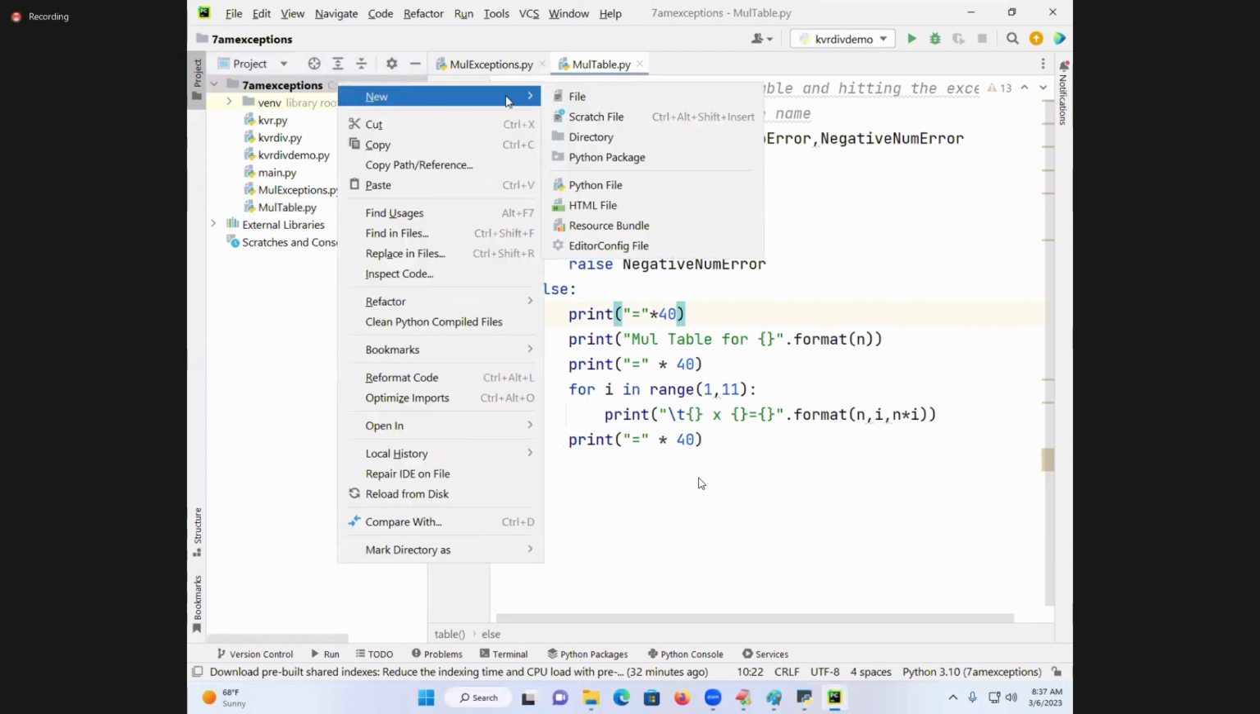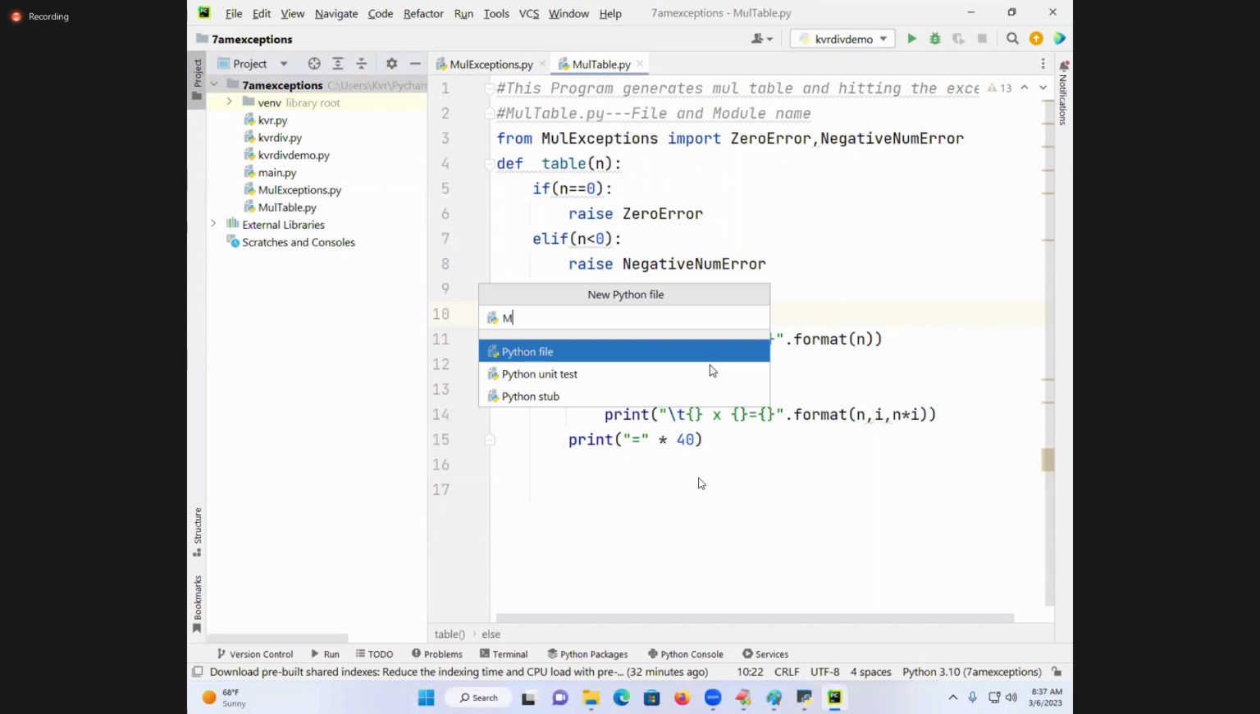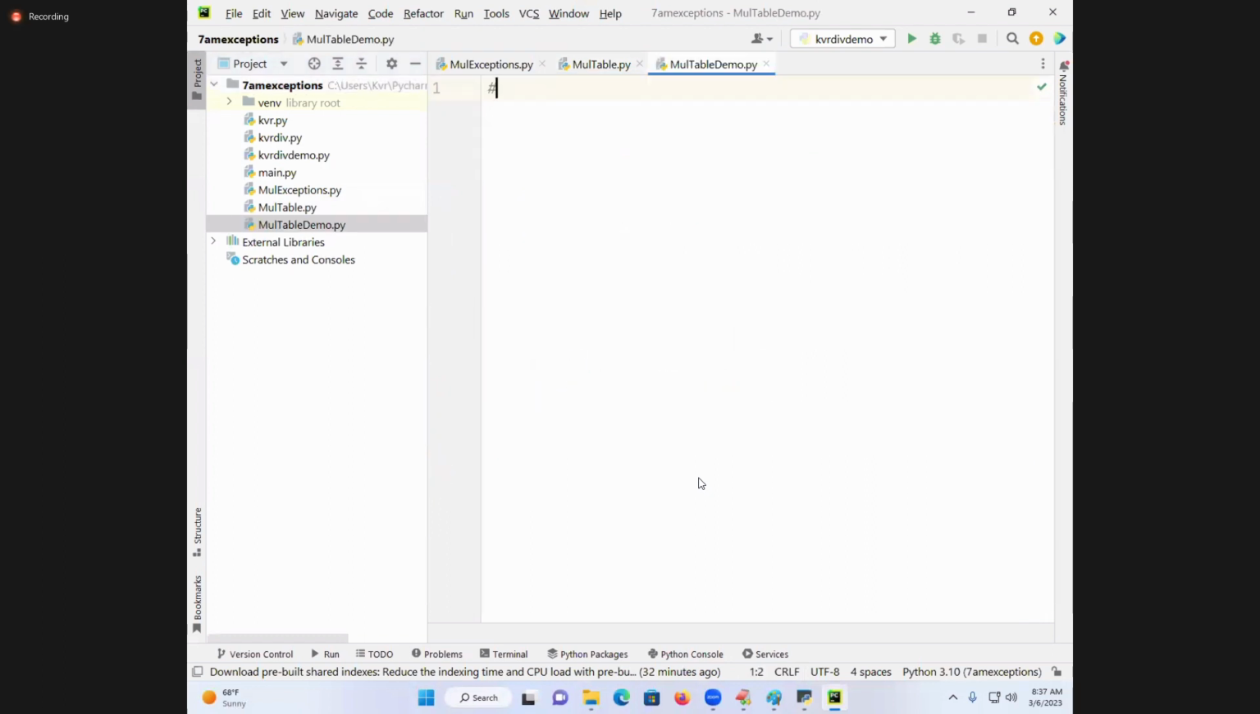So MUL table demo is another program. MUL table demo dot py. So I'm going to take up this program. This program handles the exceptions.